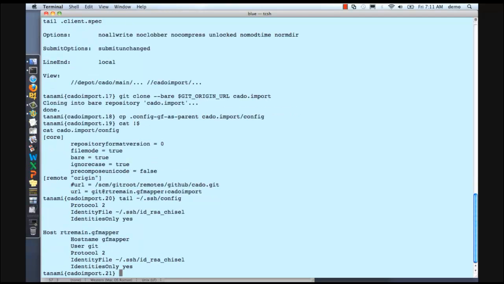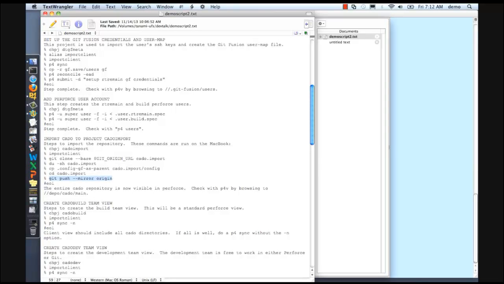You can configure SSH to use any credentials you like by just making an alias in your config file. So here's my alias, and I'm mapping that to host Git Fusion user git, which is the Git Fusion user, and using these credentials. We've already put those credentials in the Perforce server as part of our first step. Okay, let's go ahead and push it up to Git Fusion.